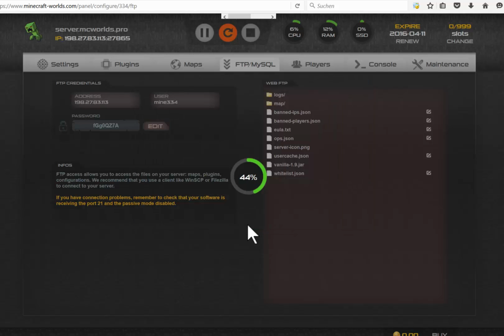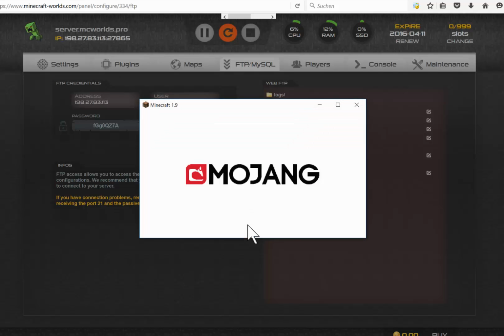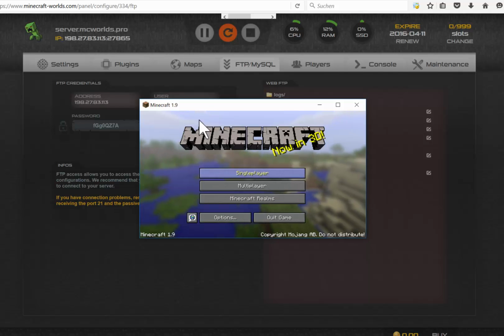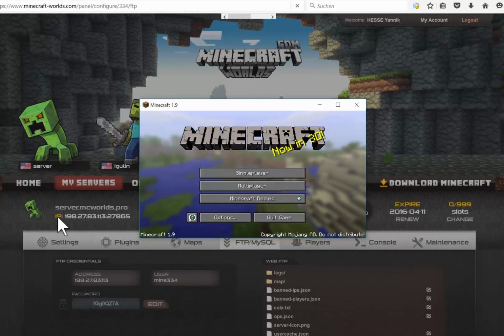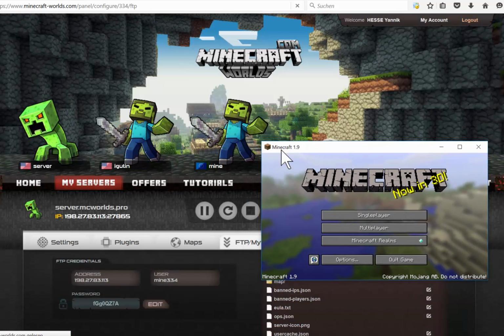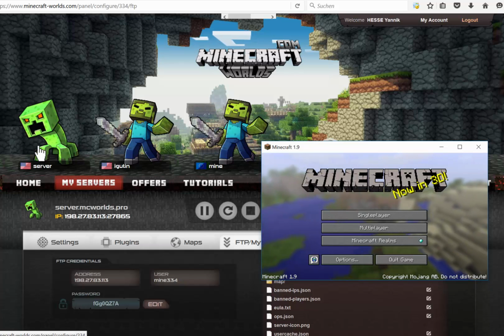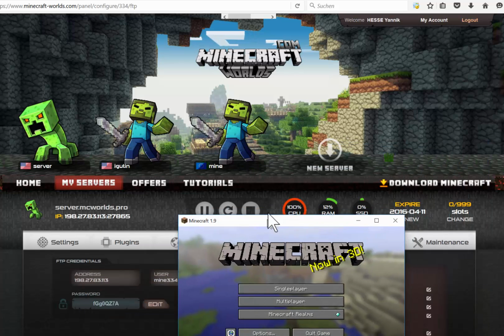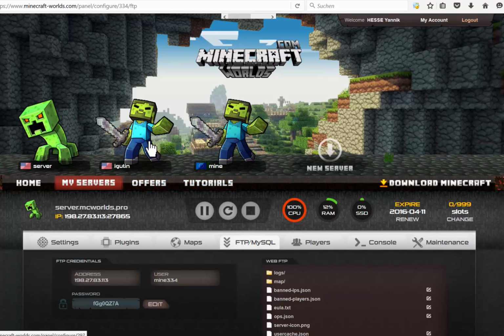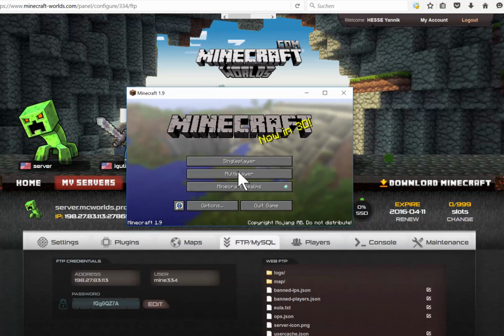Not all server hosting websites allow you to get a custom icon, and it is pretty cool that even if you have the free version, like the free hosting, because I have a paid plan, but if you have the free plan, you can also change everything. Everything I do works for the free plan, by the way. Only the slots and the RAM change. Just ignore it. Okay.